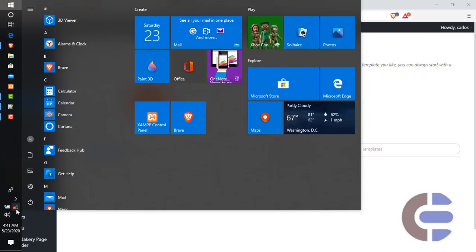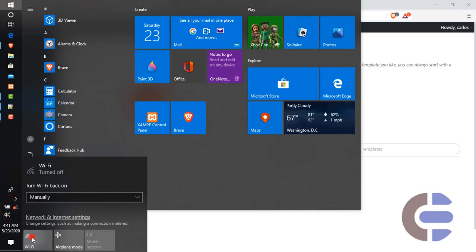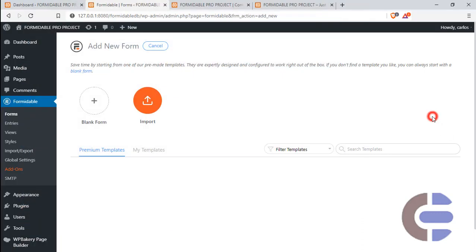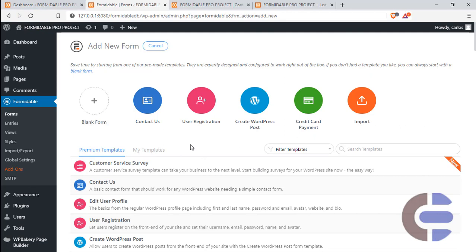So let's quickly reconnect our internet back. I think this is so slow that it's interfering with our work. So quickly let's refresh this page. Alright, so guys, I hope you can see all this.